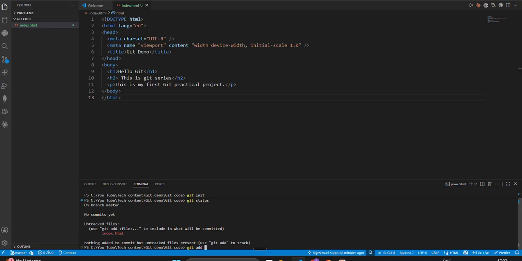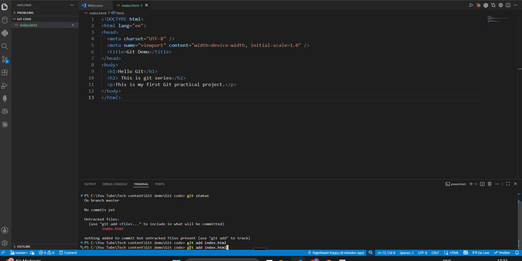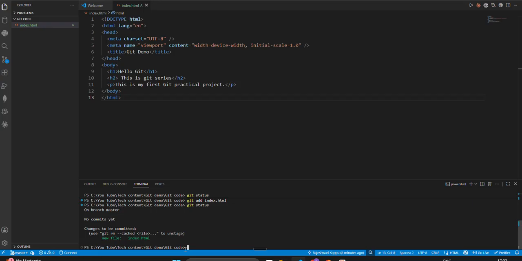Here we have one file. We can type dot, or else we can type index.html. Now we will see what git status is saying. No commits yet, we have not done the commit. It says changes to be committed, meaning this file was staged, and after this staging you are ready to commit this file.